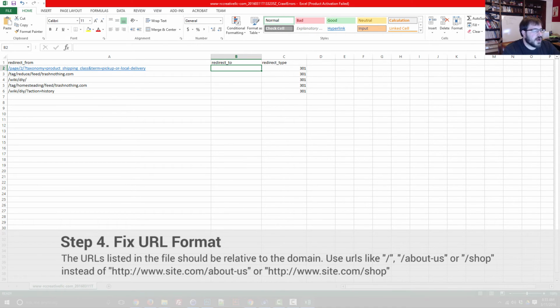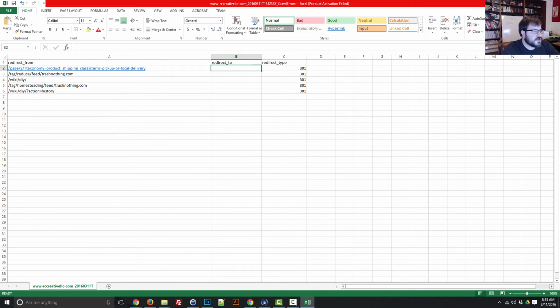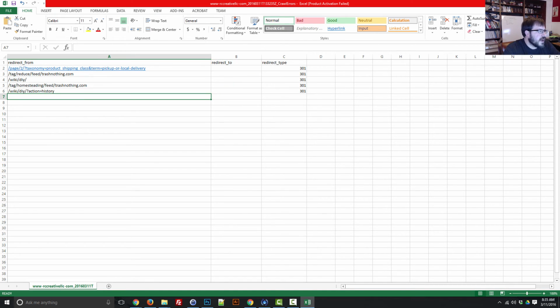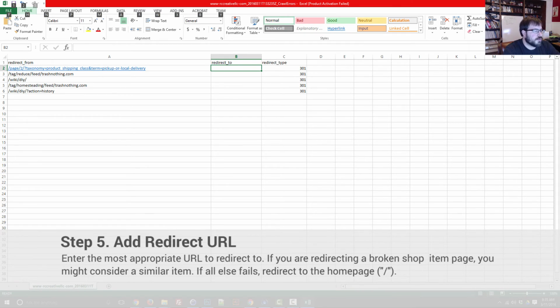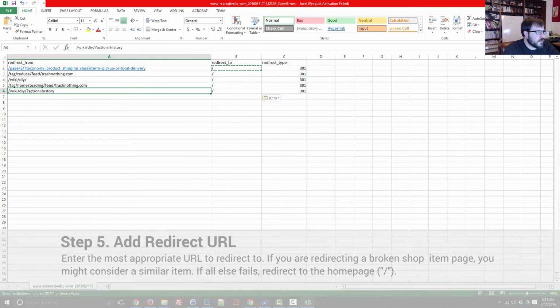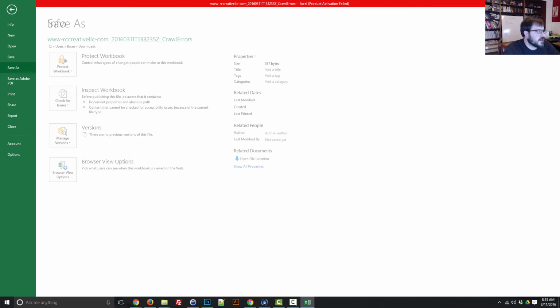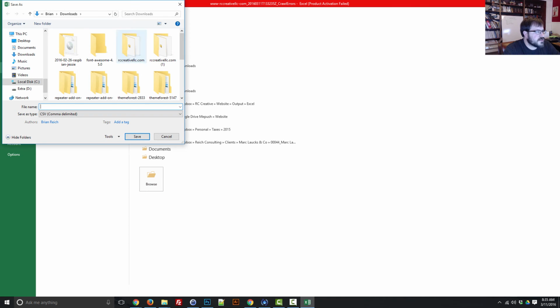Now, for the redirect_to column, we just want to give it the relative URL that we're going to be forwarding to or redirecting to. And for all of these, I don't have another page on my website that is more appropriate, but if you did, you would put that page's URL in. So I'm just going to put in the URL of the homepage for all of them, okay? So copy and paste that down. And now I will go ahead and save this file as CSV.